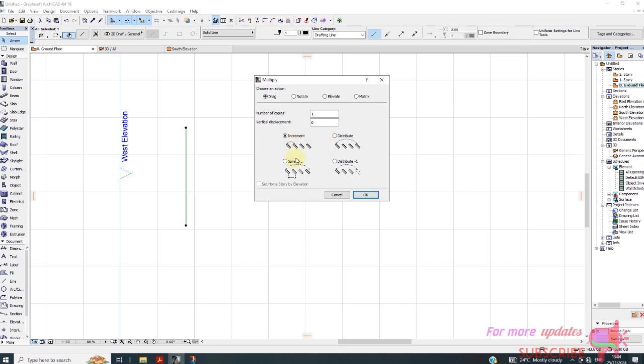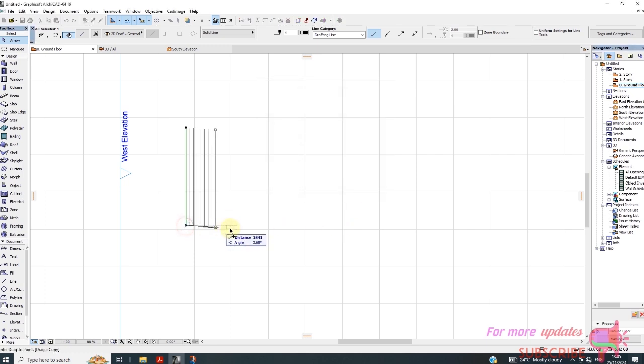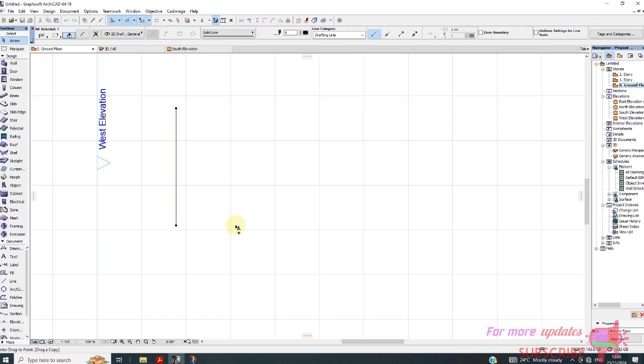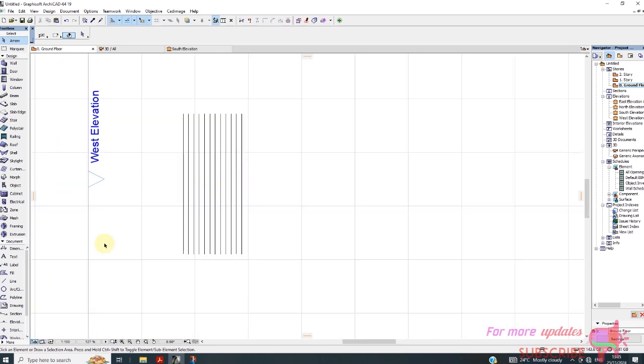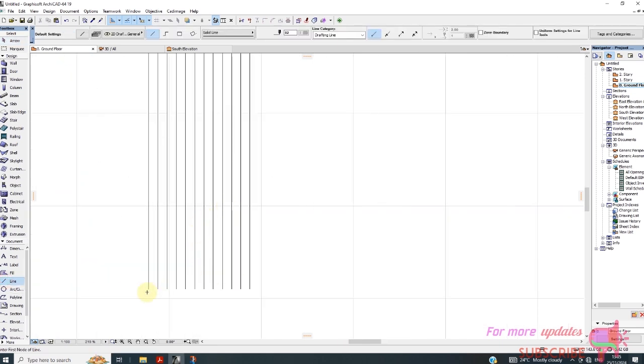I want to spread, let me say 200 millimeters. Let's see. I want how many copies? I want 11 copies. 1, 2, 3, 4, 5, 6, 7, 8, 9, 10, 11. Up to there. Okay, my gate is only, let me see, that distance.